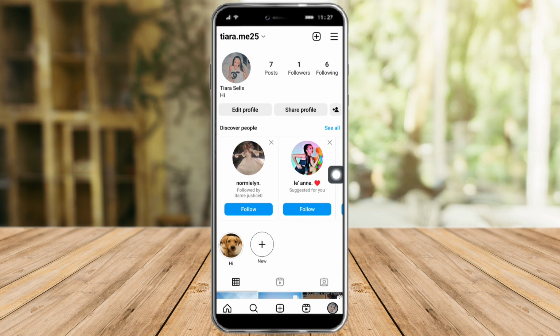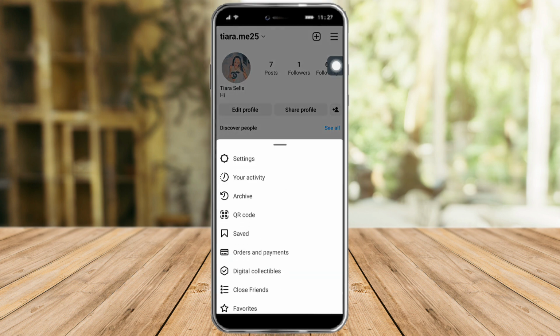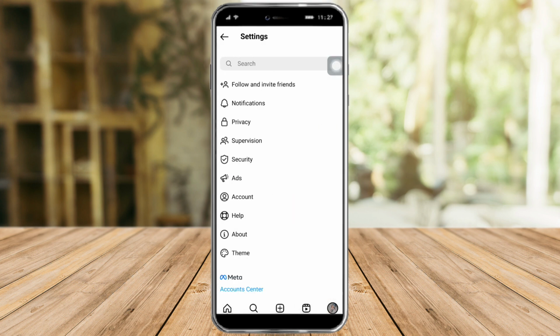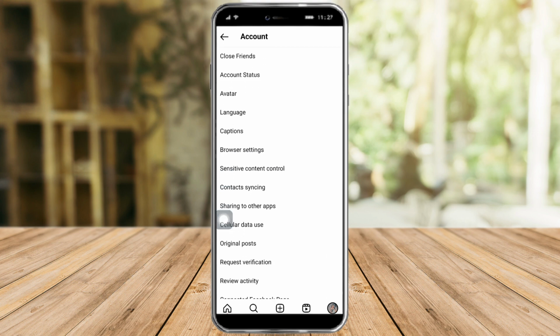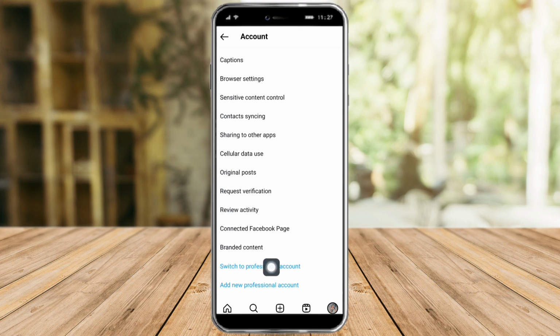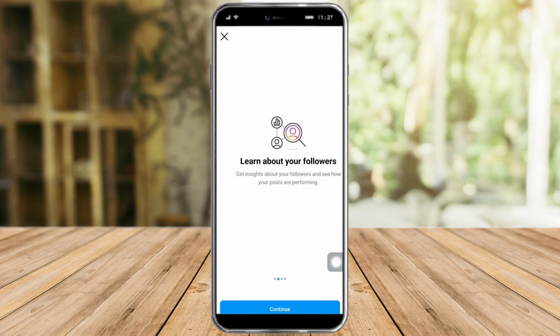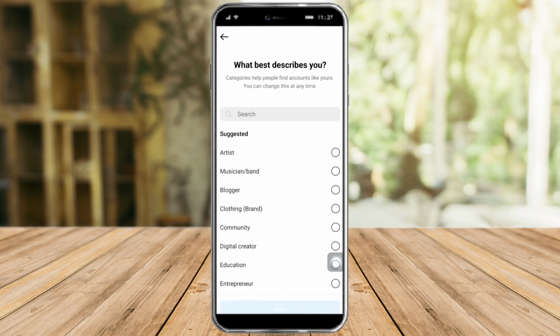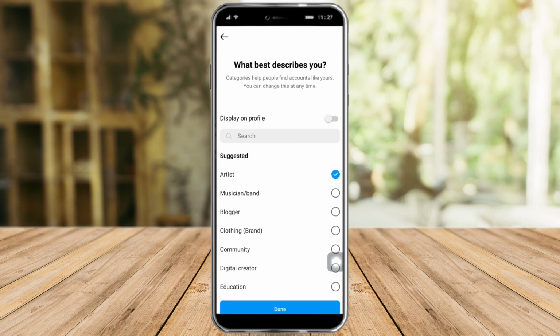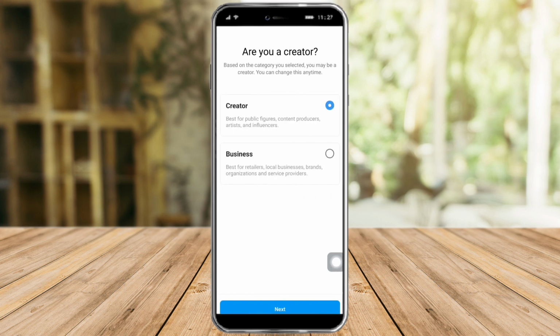So to do that, you just need to click these three lines up here, click on settings, and you can see here the account option. Click on that, and you just need to scroll down until you can see this switch to professional account. So click that, click continue, click on artist or whatever you want to turn this into. And then after that, you just need to click this business instead of creator. Click business and click next.